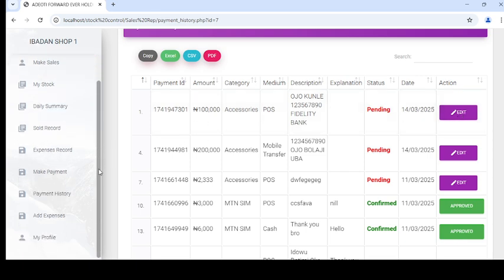Then it means that your payment has been received. Do you get that now? So I think that is all from here.